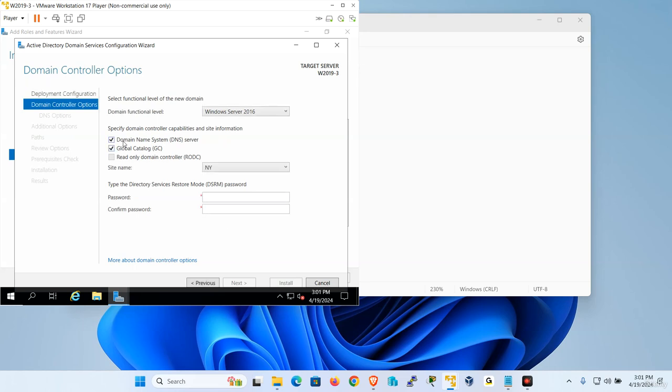I could say DNS. See, I did not create DNS. I just wanted to show you what I'm going to get. I'm going to make it a global catalog in the same site, same functional level, and I'm going to put a password here just to show you. Look what's going to happen.